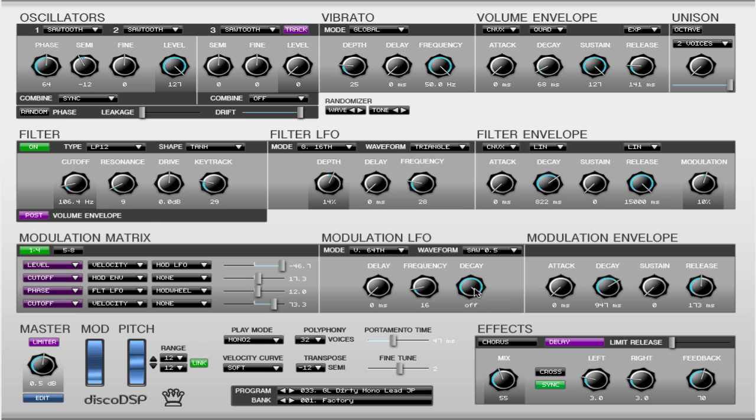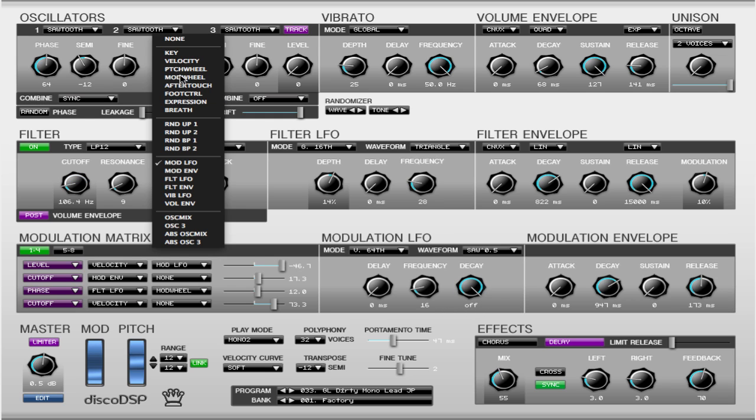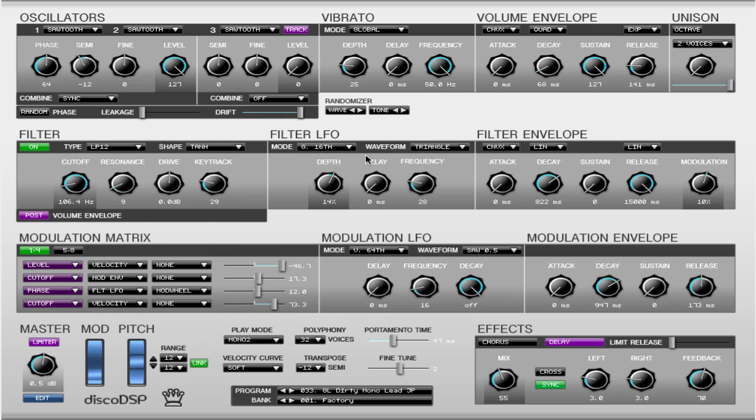What you're hearing in this is the decay, so if I start lowering the decay down, you can see it goes away. Now if I go and turn this back off, you'll notice it doesn't do anything at all.